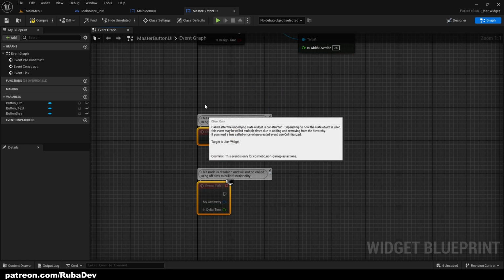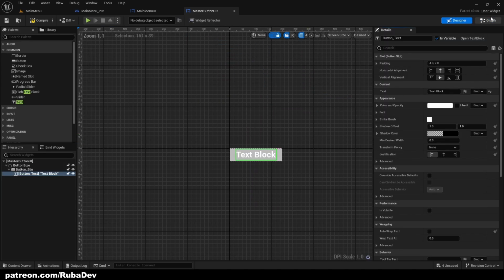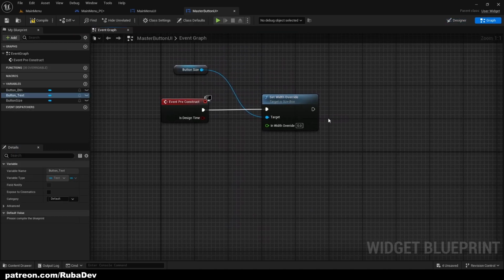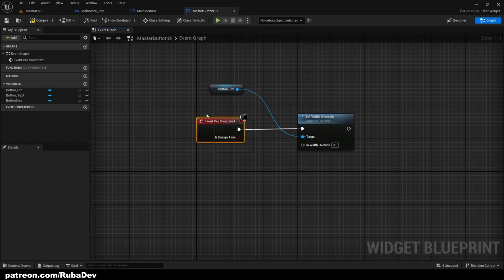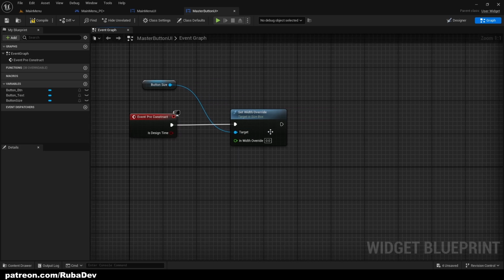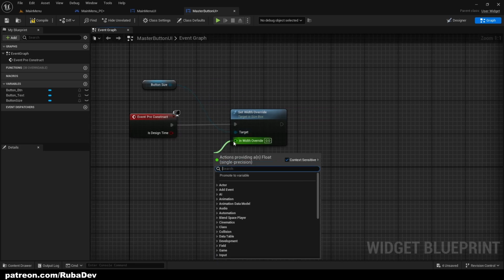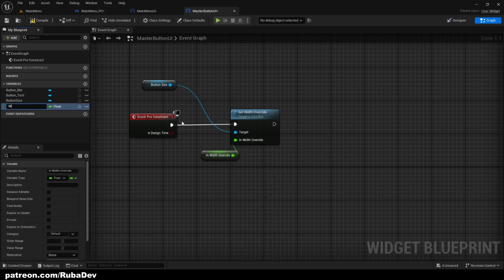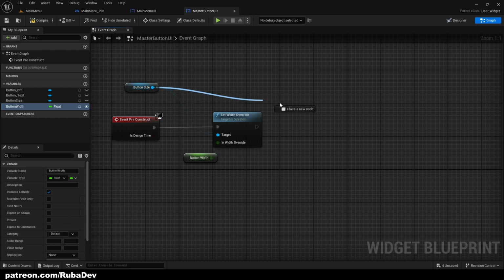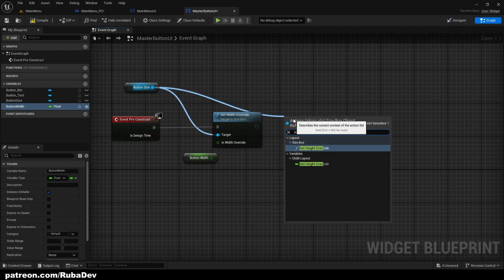And the reason for preconstruct is that then we can check how it looks from the editor, and we don't have to go in game to see the change, because construct is made when the game is started and preconstruct before the game. Width override, we can just pull the line from it and promote to variable and call it button width, and make it instance editable, so click this eye. Also we're going to set height override.